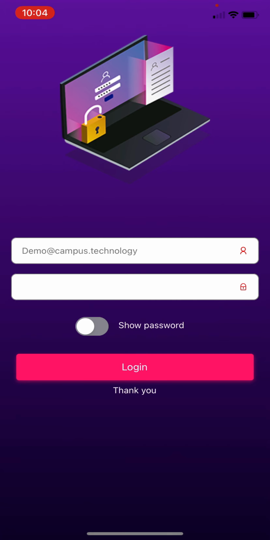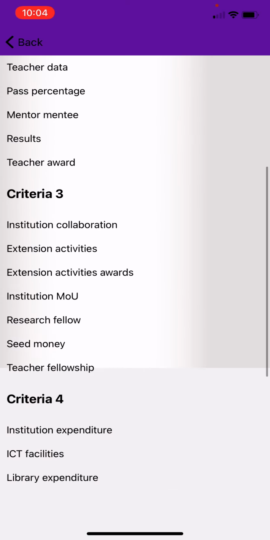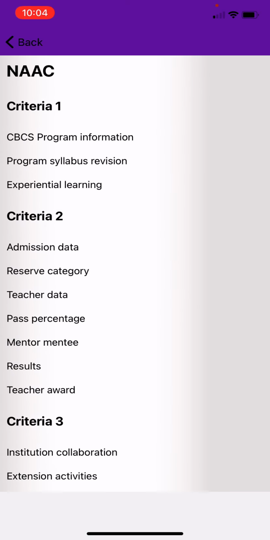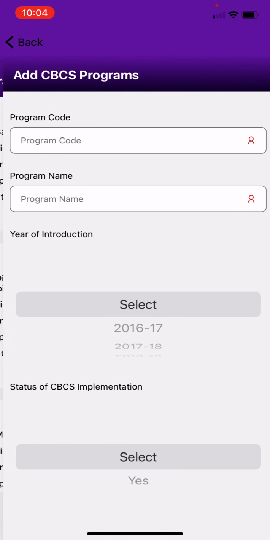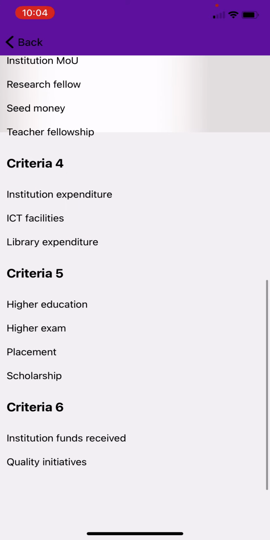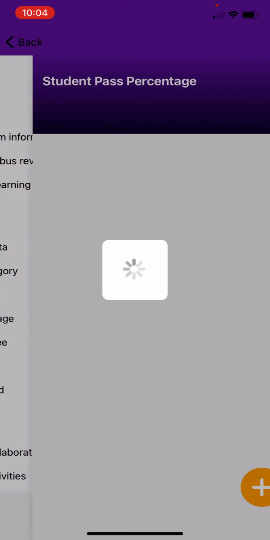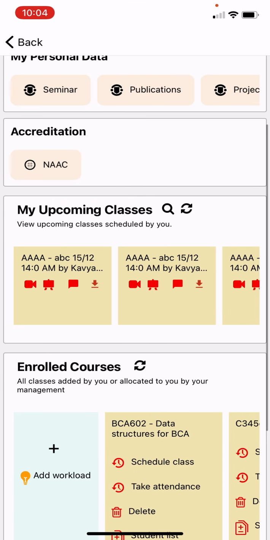Other than that, we have also added accreditation. If you are assigned some metric, let's say criteria 1 or criteria 2, and in those criteria, if you have been assigned some metrics, that will be visible here. You can see whatever has been assigned to you. You can just click on it and you can see what you have added. You can also add data. This is for your criteria. So all criteria have been added here. Whatever you are assigned, you can just click on it and then start adding the data and view data as well. These are some options that are available.